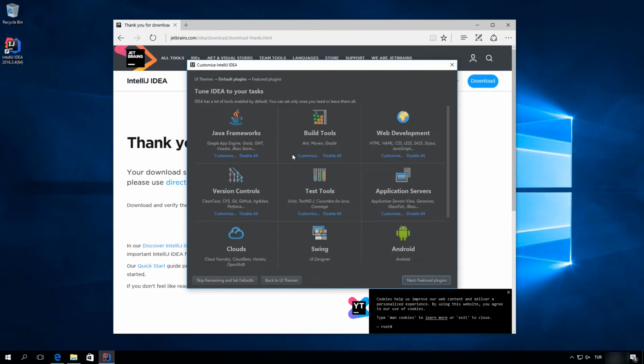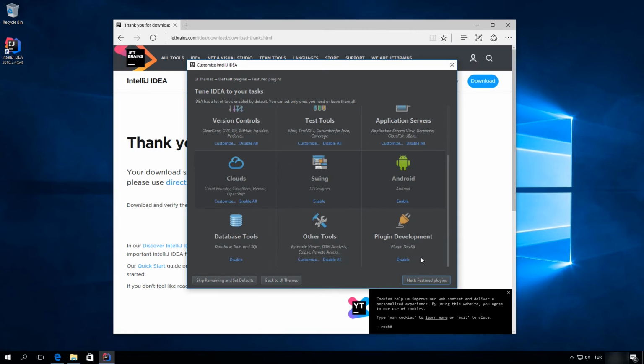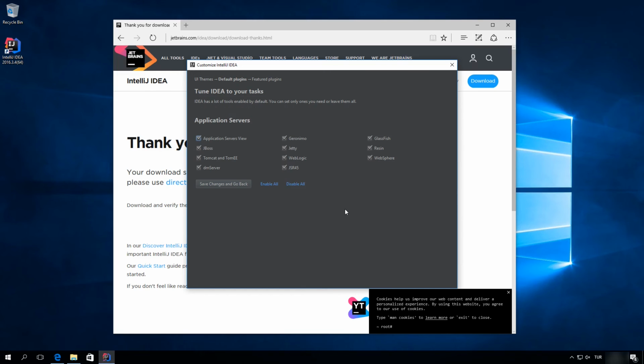In this section, let's uncheck the ones that we're not interested in. First of all, we can disable the Android one. And we can disable the Java Swing developer. And since we're not developing for cloud yet, we can just disable all these things. And for plugin development, we don't need that either, so let's disable that. And application servers, actually we're not going to need any application servers, so we can disable them all.